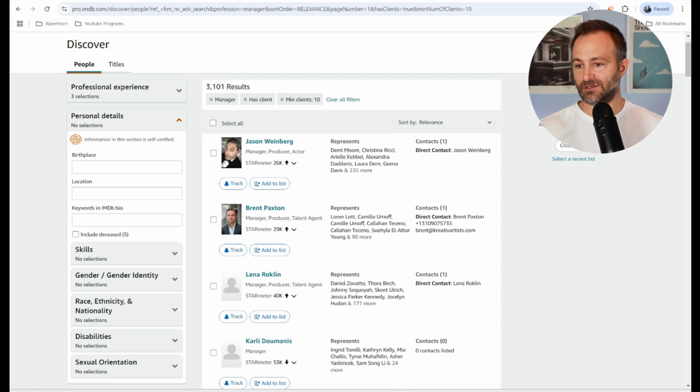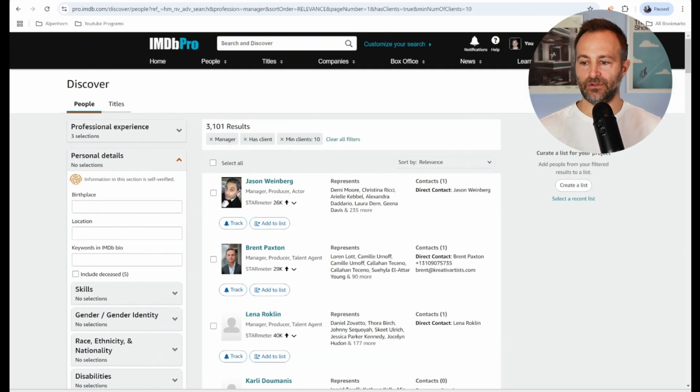But the only issue here is it gives you a very, very long list, and it's going to take you a very long time to go through and look at every single manager and agent here to find ones that are the right fit for the type of screenplays, the type of work that you produce. So the better way of doing this is to actually go through titles.